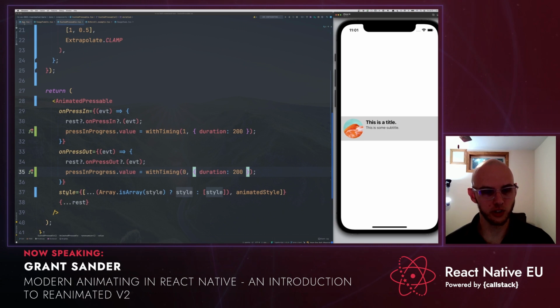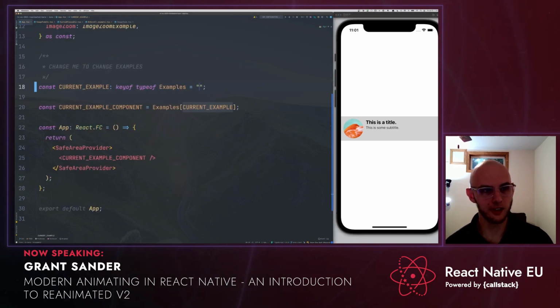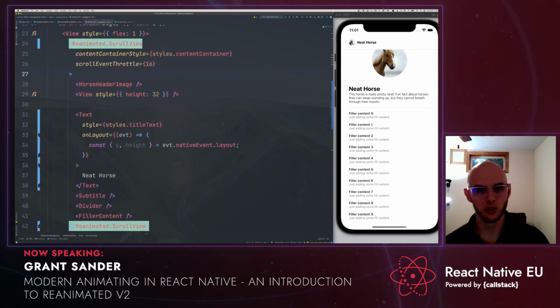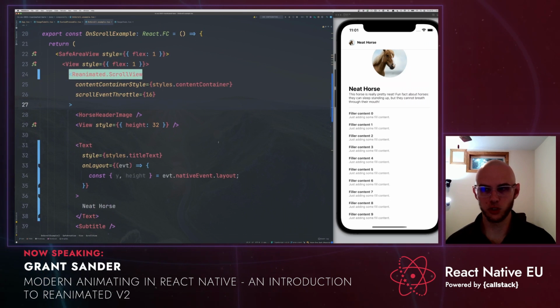All right, on to another example. Let's look at an onScroll example. Let's look at an example of tapping into a scroll view. So this is where things get pretty cool. There's a lot of really amazing things you can do with this.